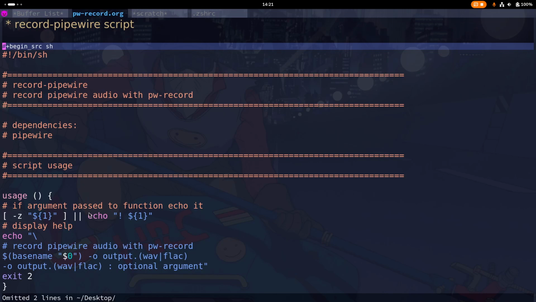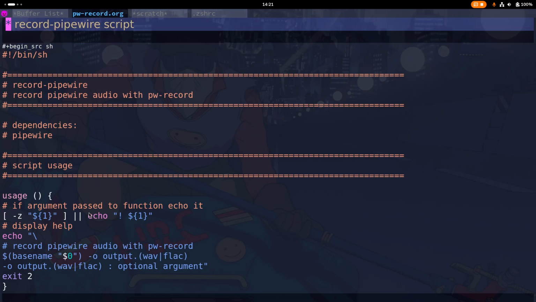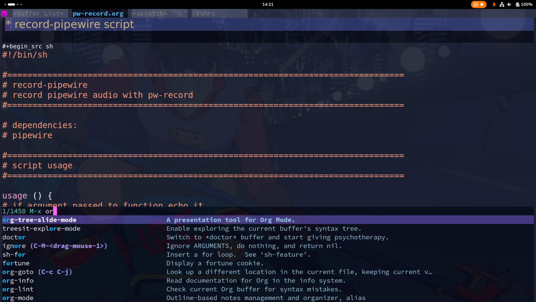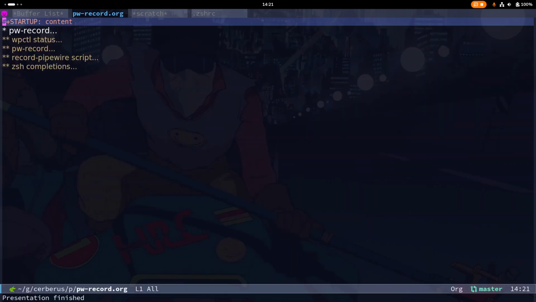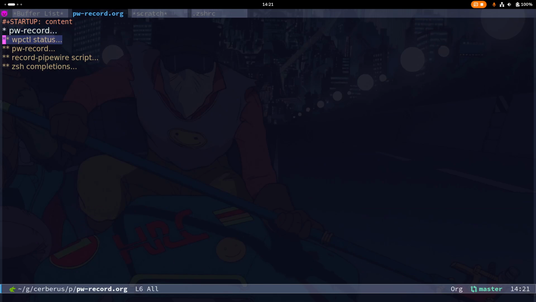So let me just close this now. Let me just go back up to slide mode and go through the actual settings again. So dead simple to use. All the commands are built in, so we're not having to install any extra applications or anything like that.